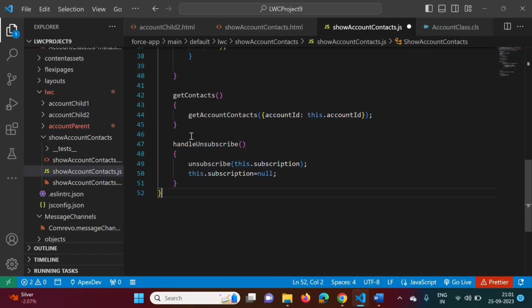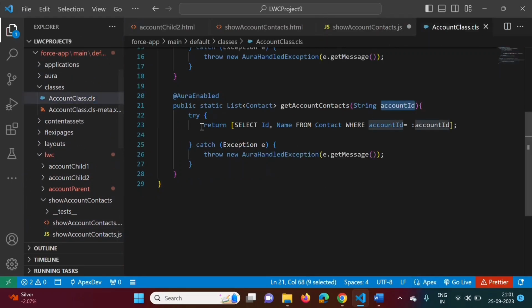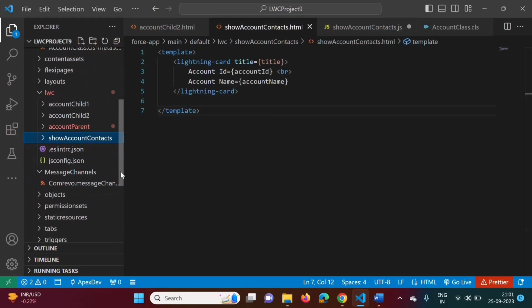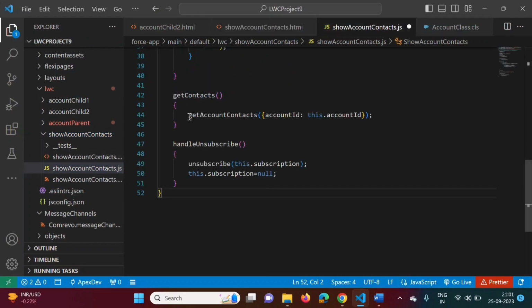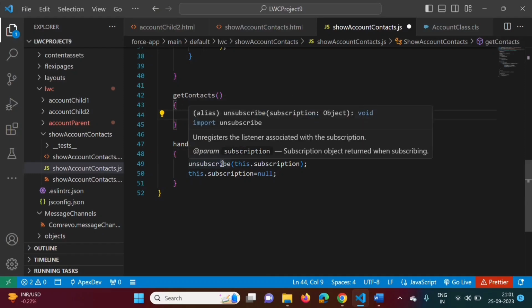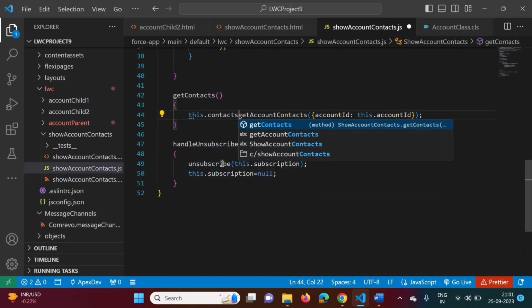Now see, this method is returning something, right? What is it returning? It is returning a list. Here you can see this method is returning a list of type contact. Now see what we have to do. In show account contacts in this JavaScript file, we have to take one property, and to that property we have to assign this result, right? So see, this dot contacts, something like this, is equal to, right?